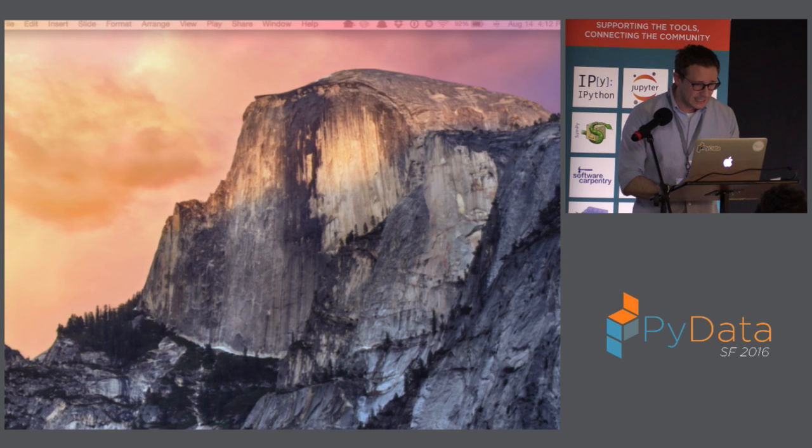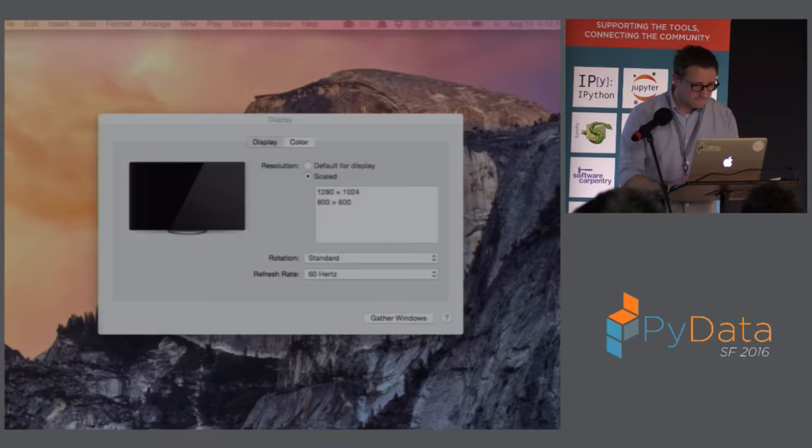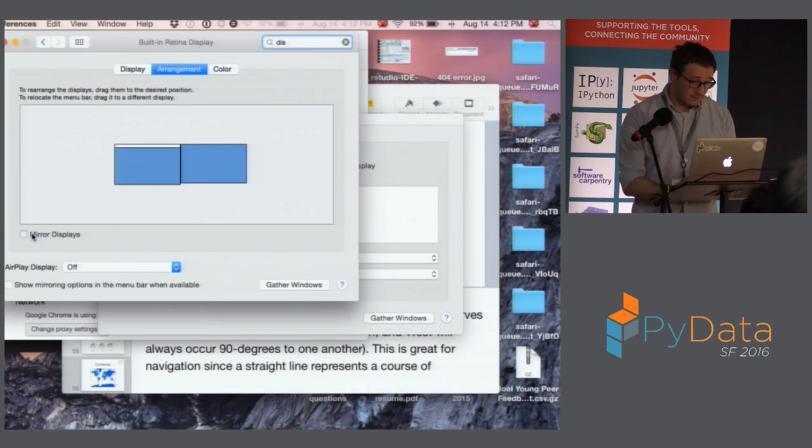So, introduction to basemap. Basemap, by the way, is the tool. Sorry. Oh, shoot. Whoops. Displays. All right, mirrored.